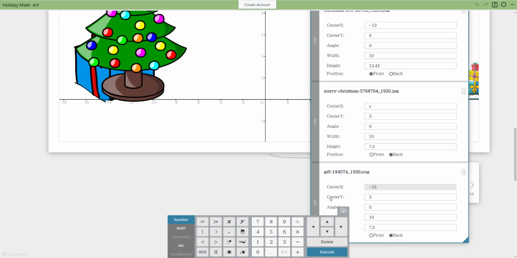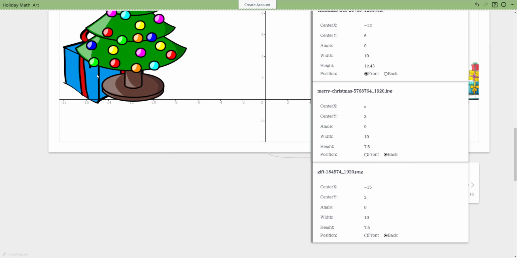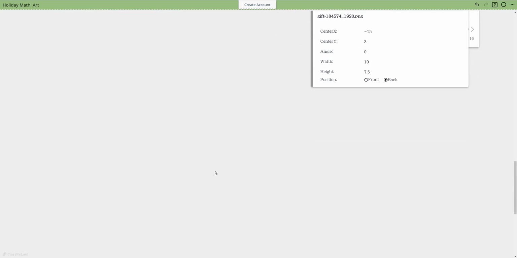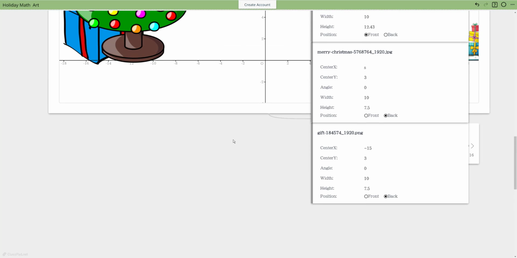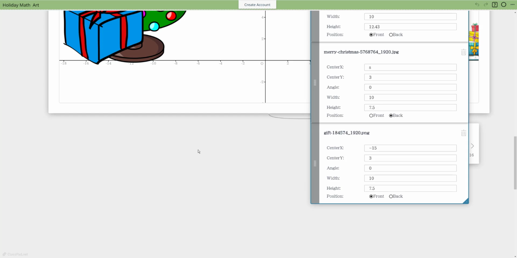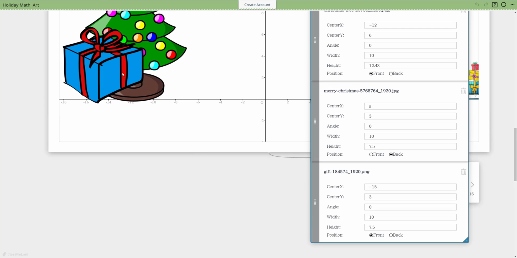So now what are some things we notice are happening? Well, what's happening is the present is behind the tree. We probably don't want that. Maybe we want it to be in front. So let's see if we bring it in front. So now it's in front of the tree. Okay, so that's good, but now it's way too big, right?